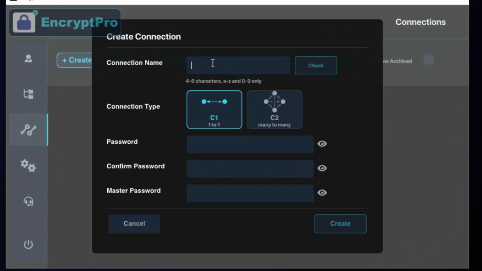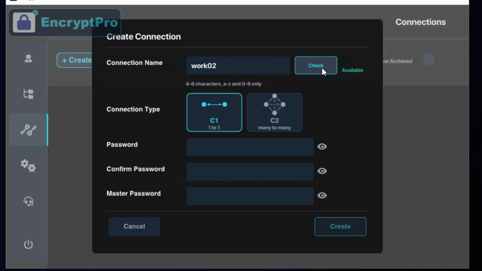First, the connection name. This is critical. The length must be from 4 to 6 and only lowercase letters and numbers are allowed. Once you set it up, it cannot be changed, so choose it with a little thought. That name becomes the file extension for every file encrypted with this connection, so you and your connection members can easily identify files encrypted with this connection. So for example, if you name it work02, then all of the files encrypted with this PGP connection will have the extension .work02.